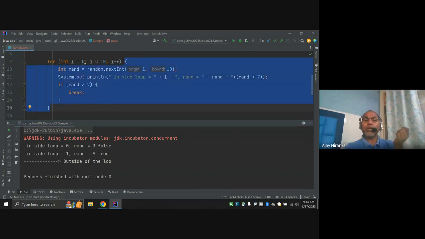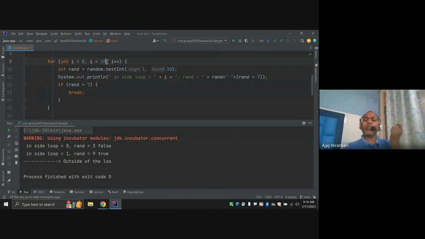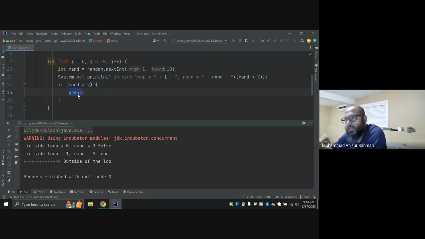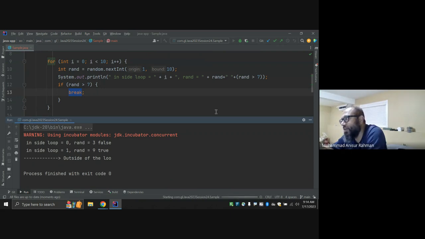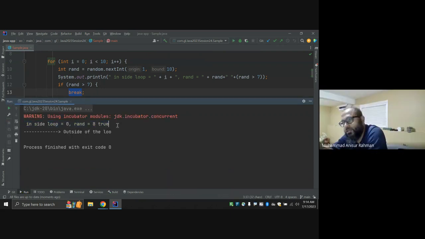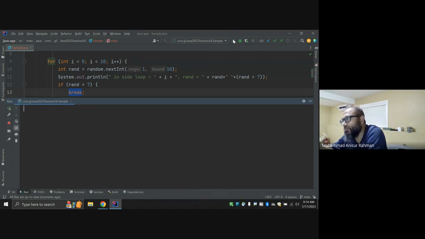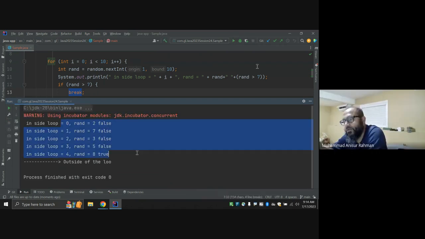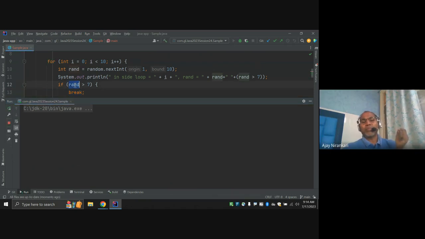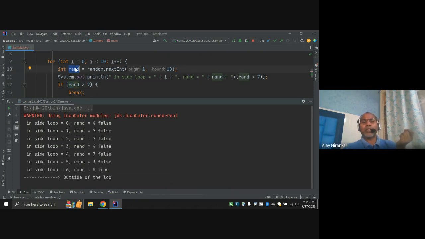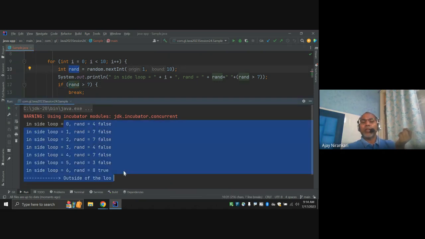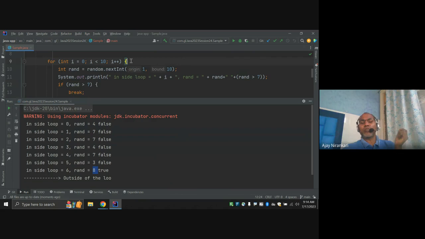If someone reads this code and sees I less than 10, it means it is going to run 10 times. But this code does not always run 10 times because you have written one break condition. So sometimes it runs 2 times, sometimes 1 time, might be 7 times, might be 4 or 5 times. It depends on the random number you are receiving. Until we get a value greater than 7, we are going to continue running the loop.